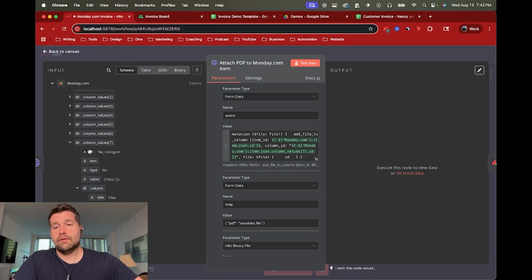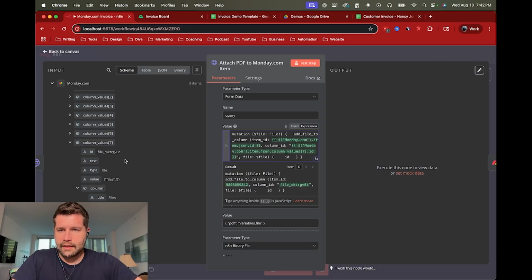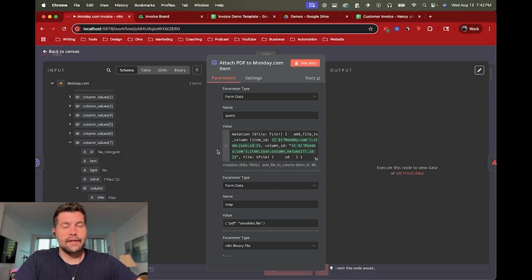So there we go. And I would grab the ID for the files column and drag that in. And so that's when you can see these actual values. That's the ID of my files column. So we're making sure that I'm calling the correct column to add the file. So that's good to go.